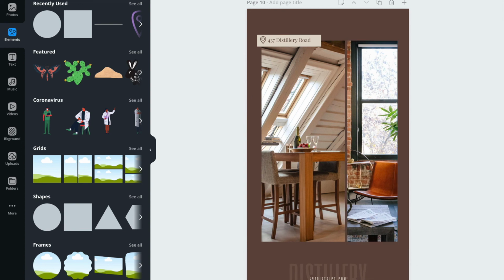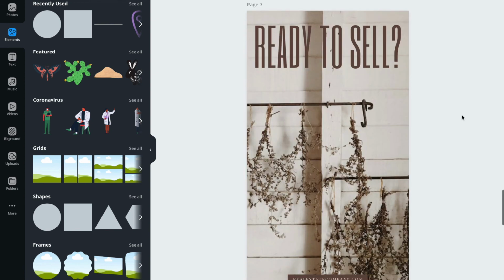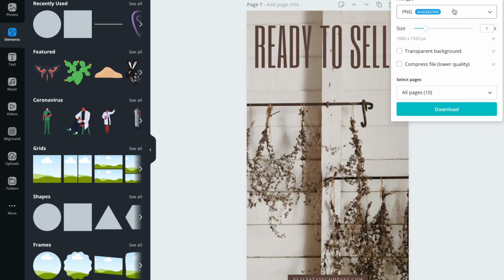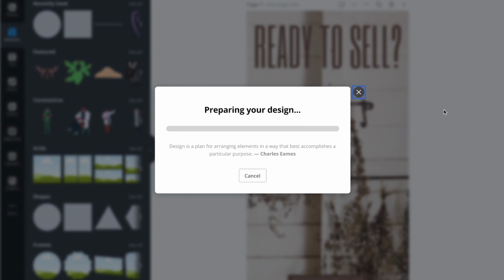I think that is pretty much it. So once you're happy with everything, you head over to download, make sure that PNG is selected, and hit download. Once this is downloaded, it will be in a zip file that you unzip and you can send to your phone any way that you normally send to your phone. So that might be AirDrop, Google Drive, Dropbox, or just emailing them to yourself. It's completely up to you, and then you're ready to post.